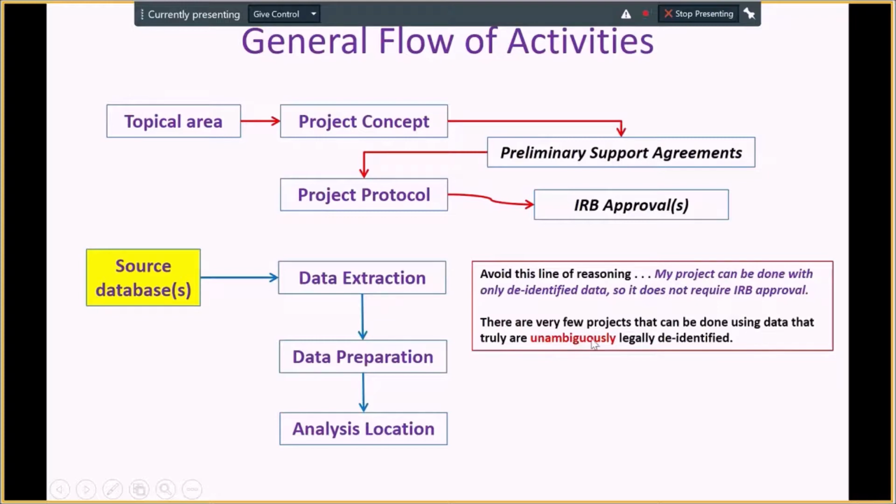When I say unambiguously here, it's because IRBs differ and people differ on how they interpret what is legally de-identified. And that's another problem. If your data are legally de-identified, you could skip the IRB approval, you could skip the data use agreement. But there are very few of these projects where that is unambiguously so.